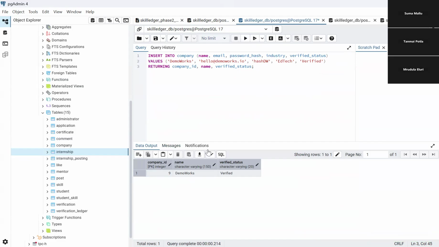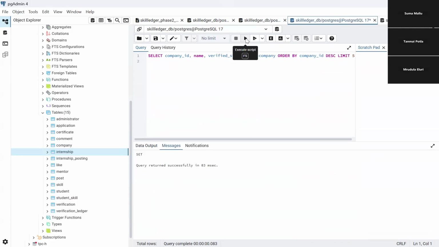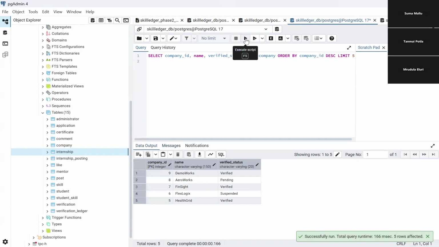here's a live example. We just inserted a new verified company named Demo Works. You can see the result returned here with its new company ID as 9. And then when we run this, it confirms that the new record is saved correctly. We follow the same approach to populate all other tables so that our database now has hundreds of interlinked rows across all entities. Now, my other teammate will continue.